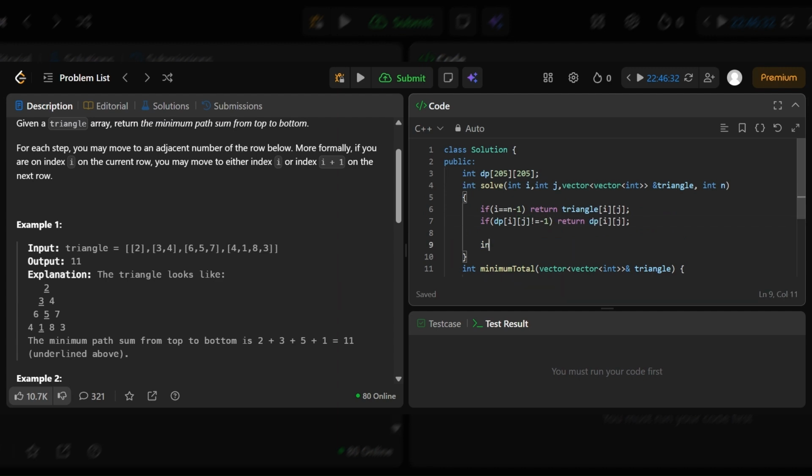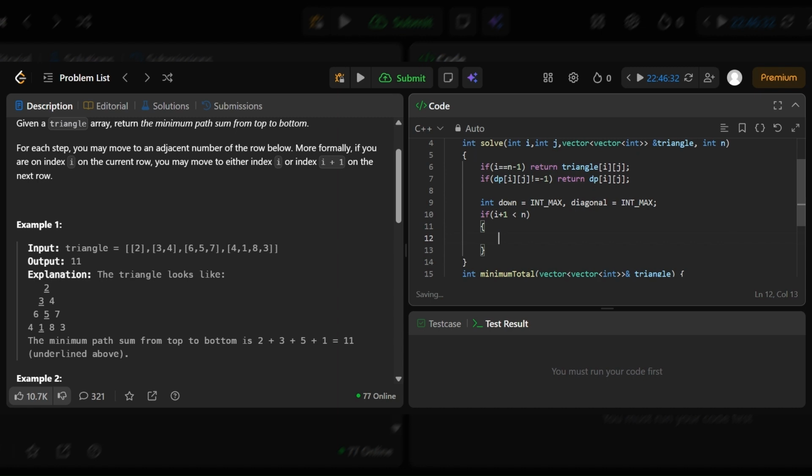Now there are two cases. You can move down. Initially I'm putting everything as int max because we have to return the minimum. And diagonal, which I'm again putting as int max. Now your down will be, if i plus 1 is less than n, then you can do this. You can move to the next row. Then your down will be taking this number, which is triangle of ij, and moving one step down. So i plus 1 and j remains the same with the triangle and n.